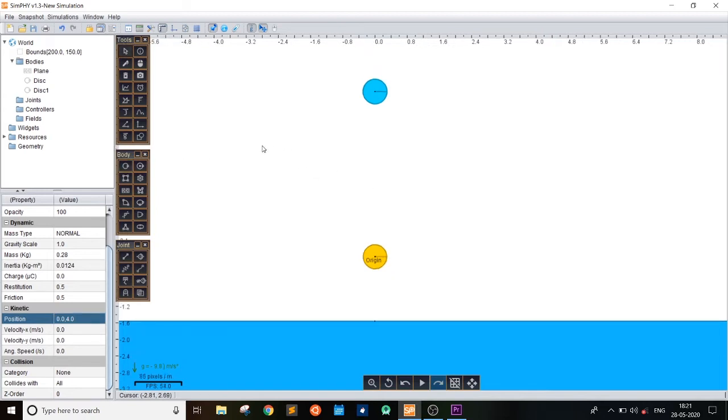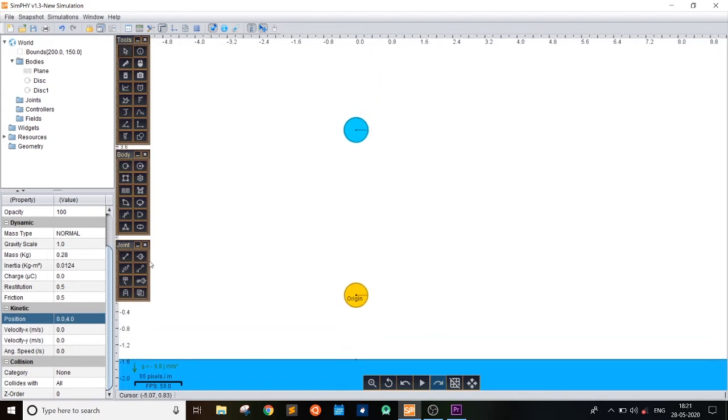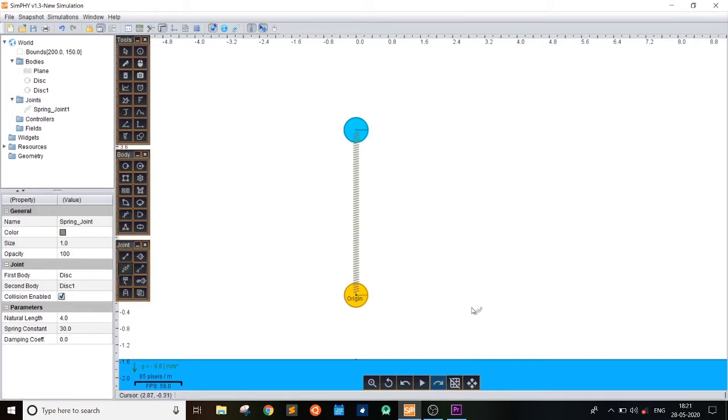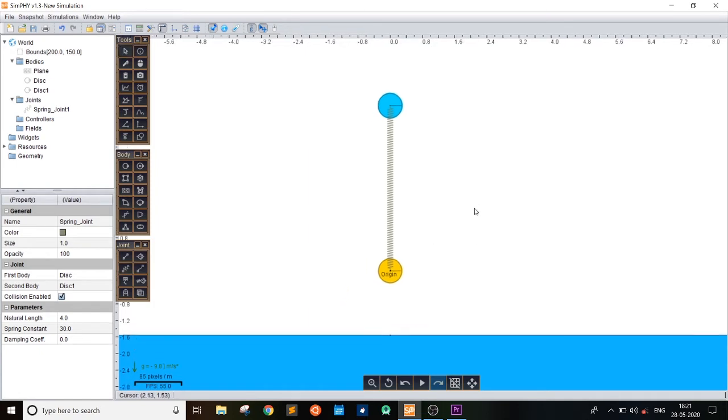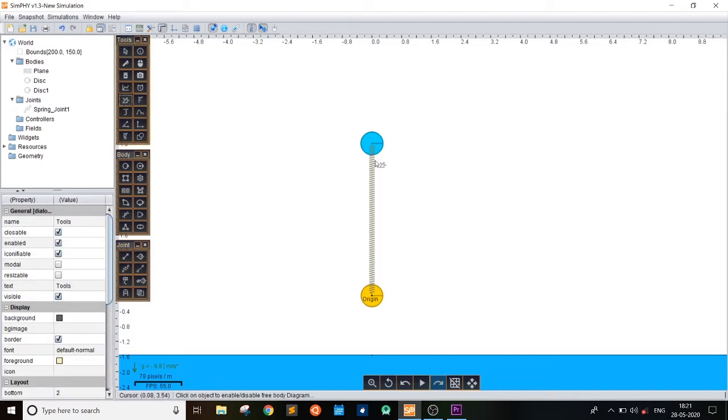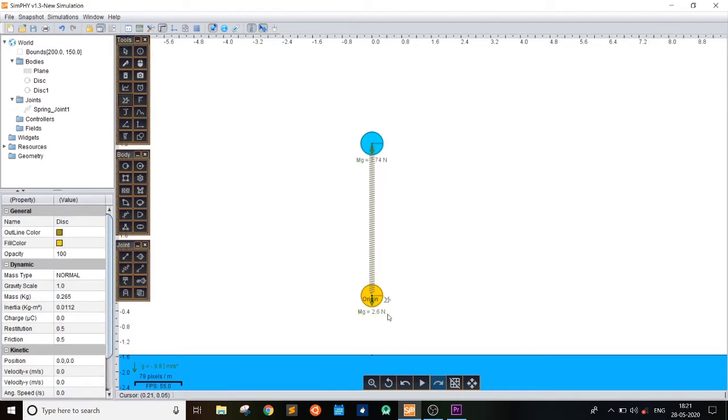Now we will join these two bodies with a spring joint, and we can press shift to make the spring exactly vertical. And now we will make the free body diagram. To make the free body diagram, we have two options. First is to go to toolbox, select the FBD tool, and then select the bodies of which we want to make the free body diagrams.